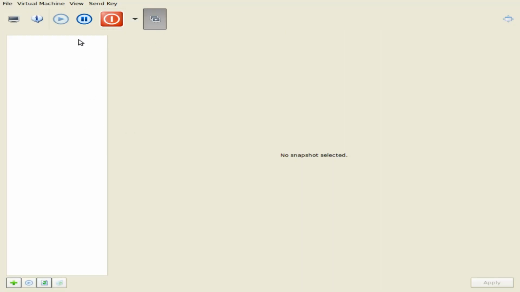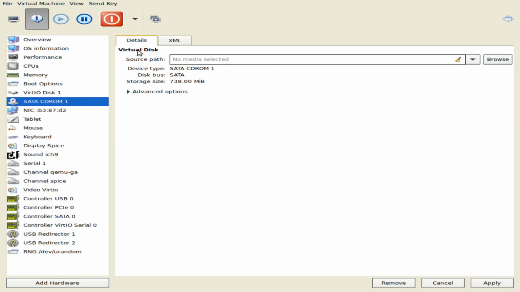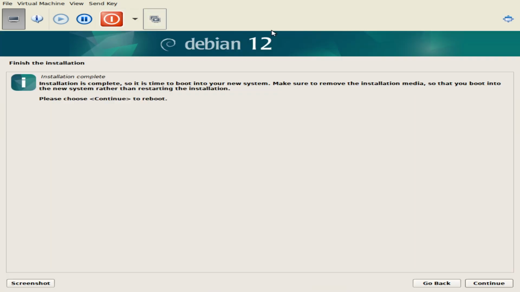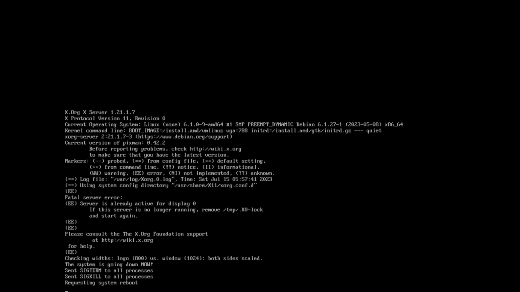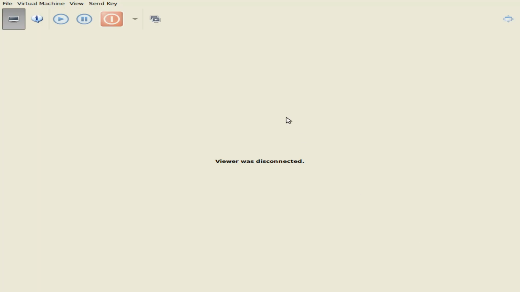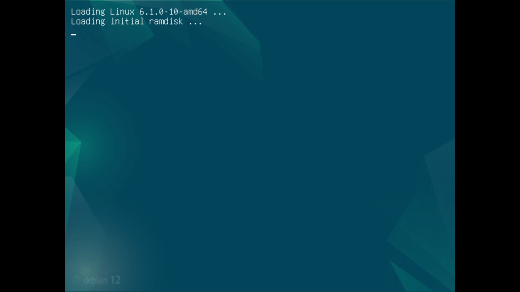We will just come to here, do CD-ROM, and then remove it. Come back here. Yes, apply them now. Full screen. Continue. And this is just going to go through the process of going through everything. The signal termination and signal kill has been issued. Full screen, and here we have a normal looking GRUB screen.